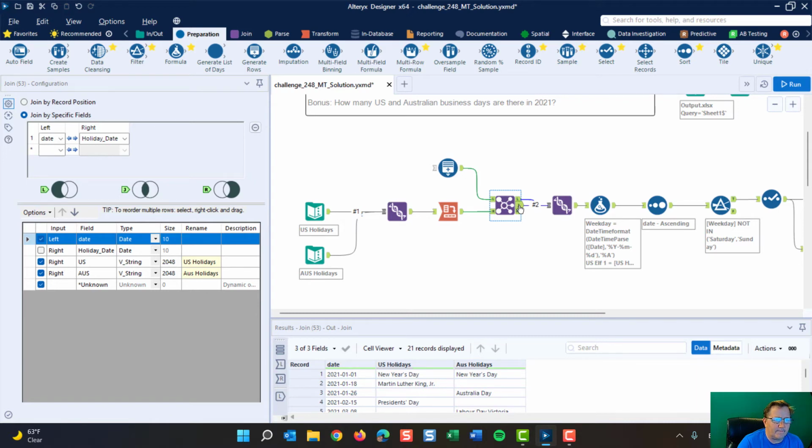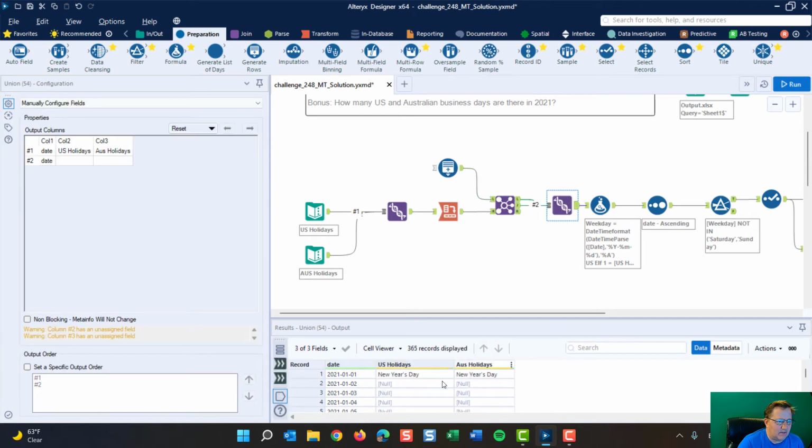Well, we want the full calendar year. So here we go with all of the dates that didn't join, that came out of the calendar. And we're going to union them back together. And the result of that is we now have our 365 days plus those ones that actually have a US and Australian holiday.